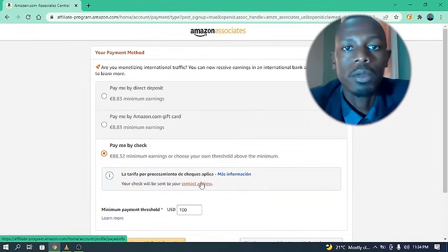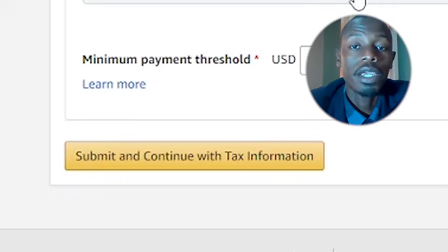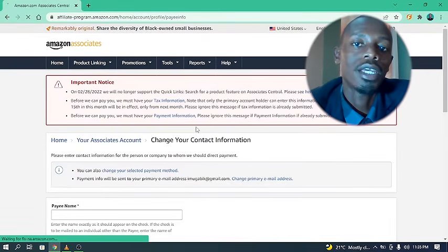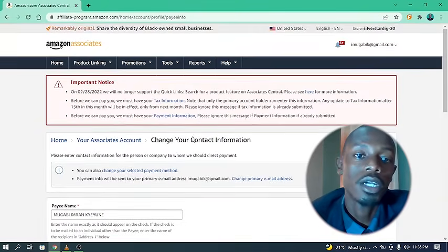If you are signing up to receive payment via an international bank account, you might be required to enter more information like your tax information and maybe some other bank details to be more specific. Otherwise, simply click on submit and continue to tax information. Now, keep in mind this tax information, you can enter it anytime. But to get started for now, you already have access to the Amazon Associates account.